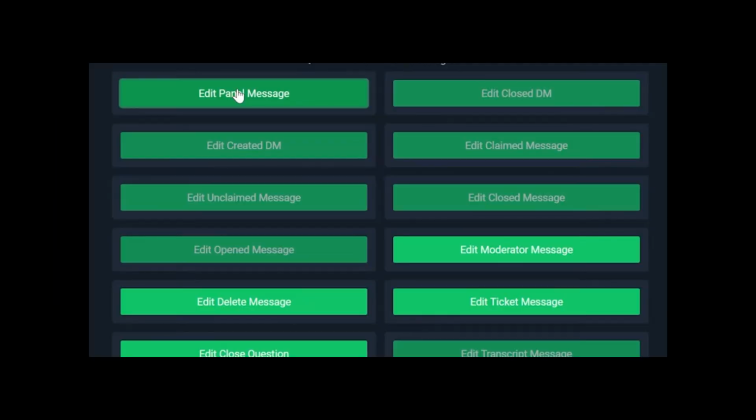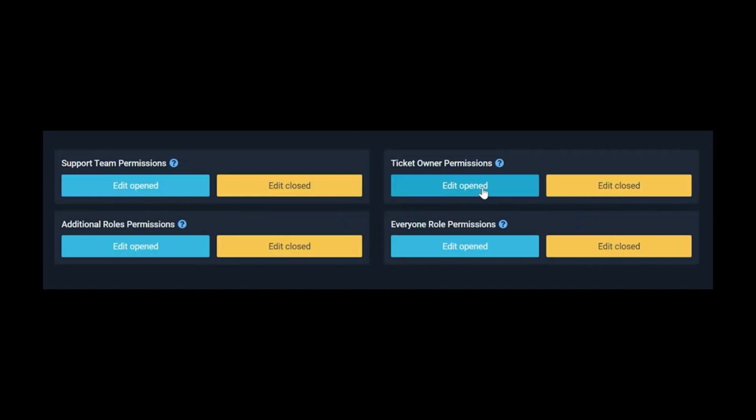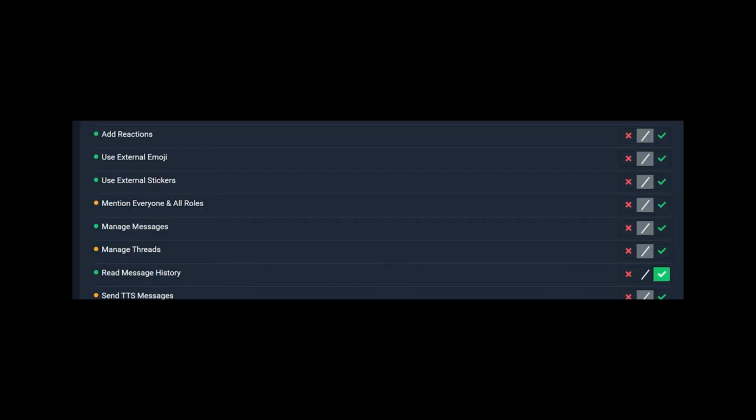Under Category, choose the category we created earlier. Save changes. Go back and select Messages. Then Edit Panel Message. Expand the embed editor and edit the message if you want, but make sure to explain that users need to click the emoji button to create a ticket. Save, then return. Open the Permissions section, edit Ticket Owner Permissions, and enable Read Message History.